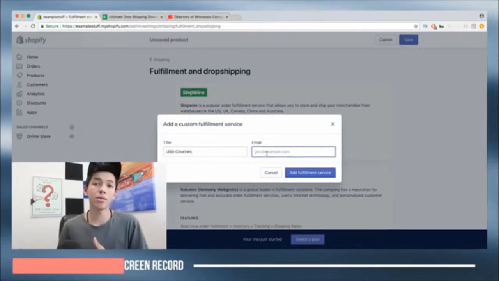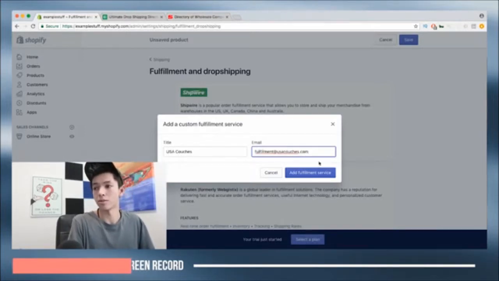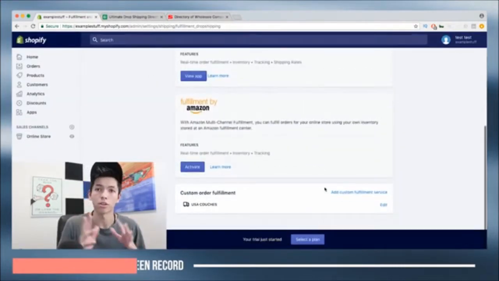Then you're going to have their email address for fulfillment. So it might literally be fulfillment at usacouches.com, for example. Now we're going to click that. They're added into the back end.